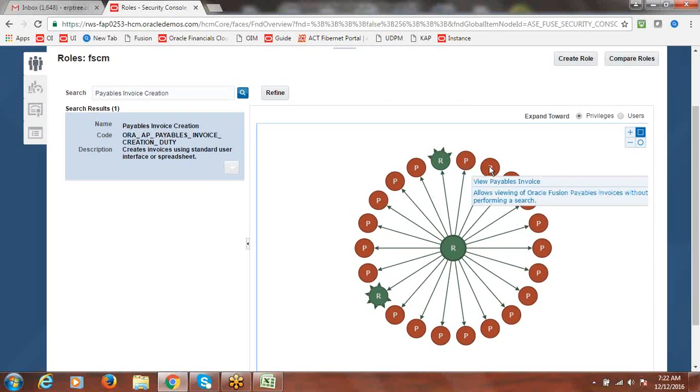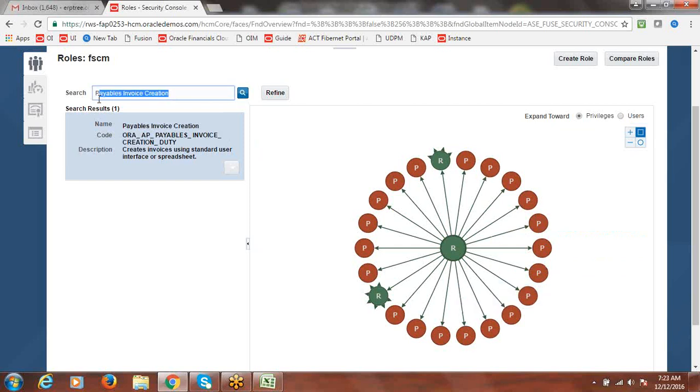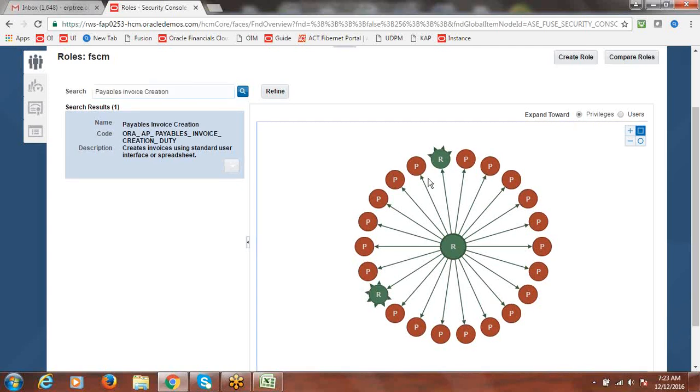This is another function: view payable invoices, edit payable invoices, modify payable invoice tax drivers, and different functions. Delete payable invoices. These are the privileges. If you assign this role to any user, that user gets the privileges to all these functions.